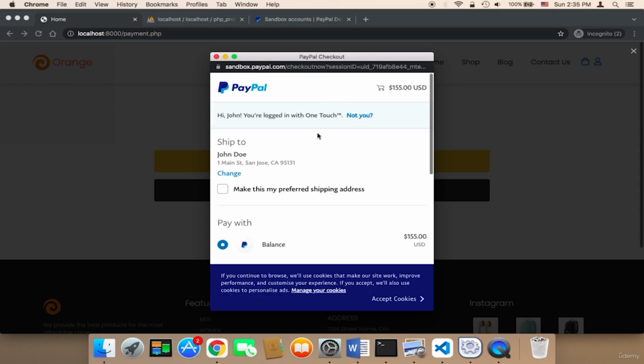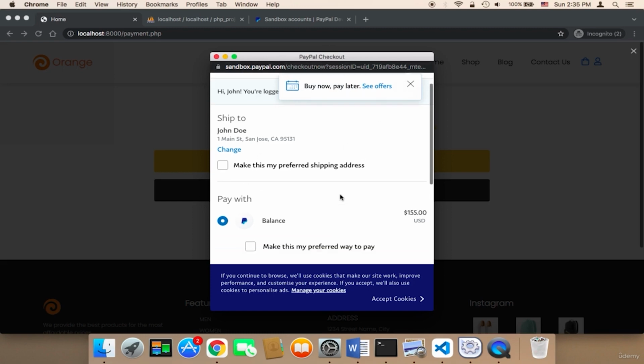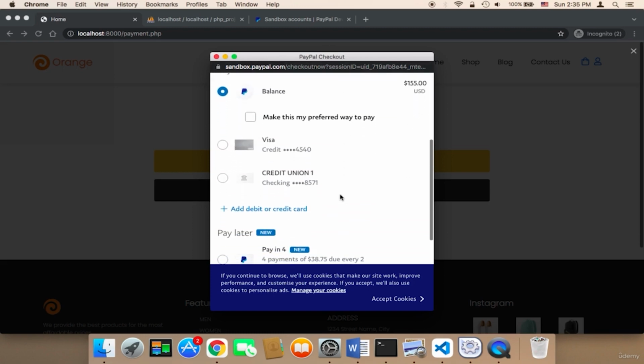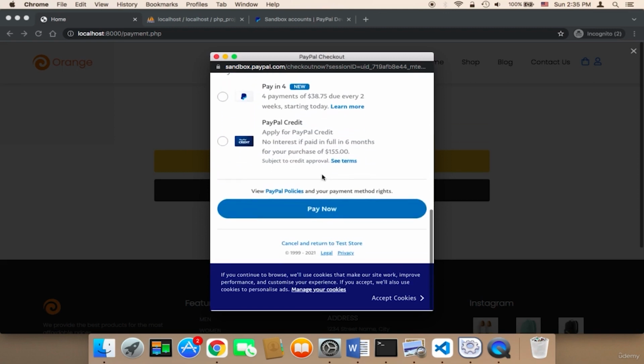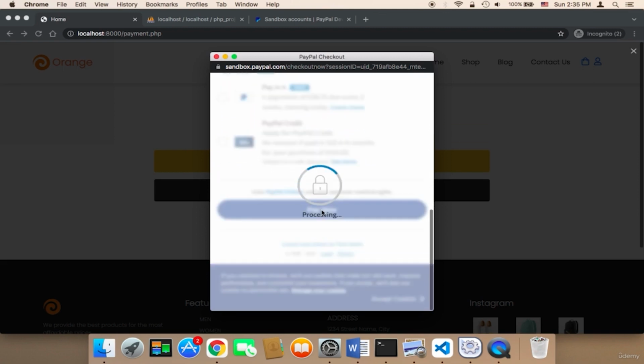The reason is that this happens outside your website. As you can see, this is a pop-up window that points to PayPal. So PayPal will take care of the errors here. Let me click on Pay Now and see what's going to happen.